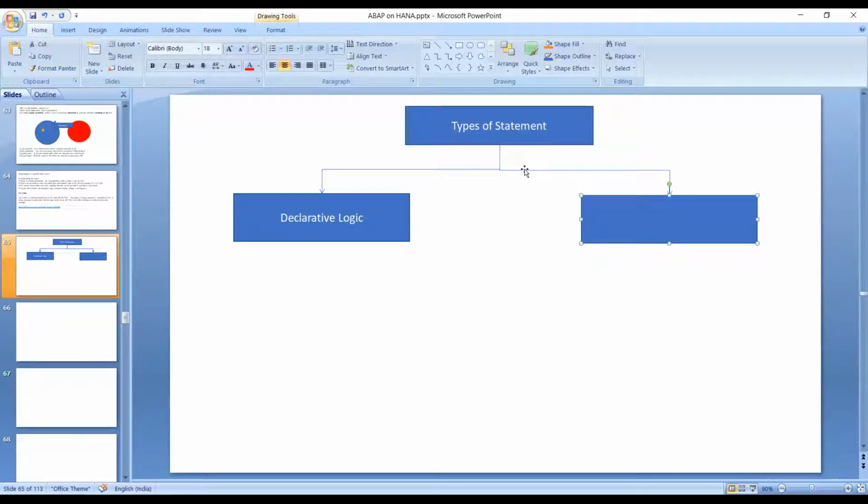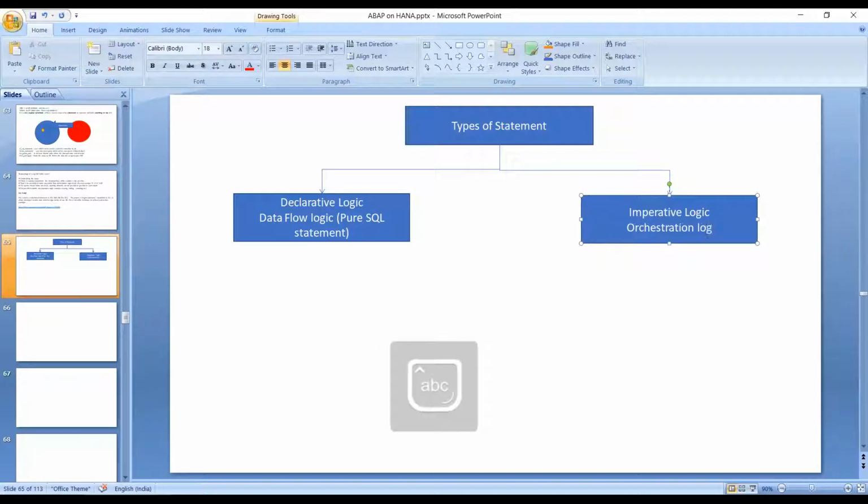Okay, coming back, the first type of logic which you can write in SQL script is declarative logic. This is also known as data flow logic, or pure SQL statement. Then the other side of the block, on the right side, is called imperative logic, also known as orchestration logic. These are industry usable terms, guys. People do use them.